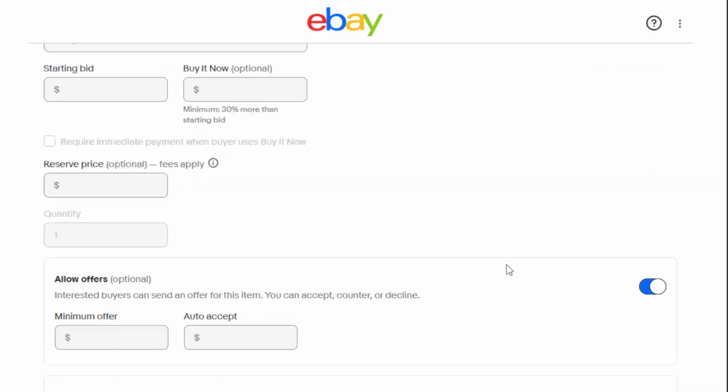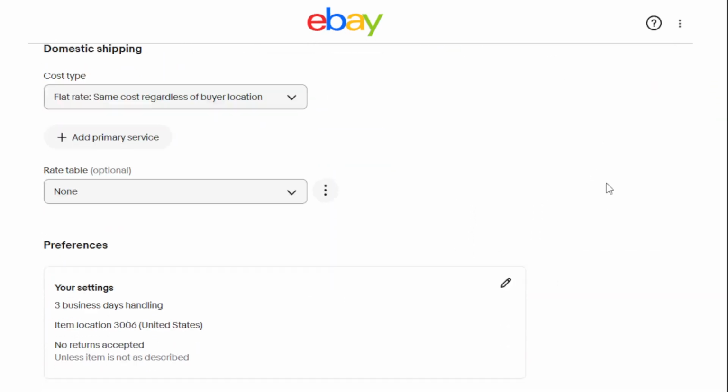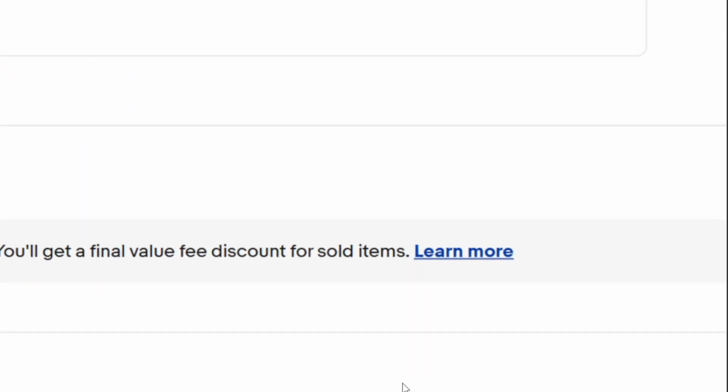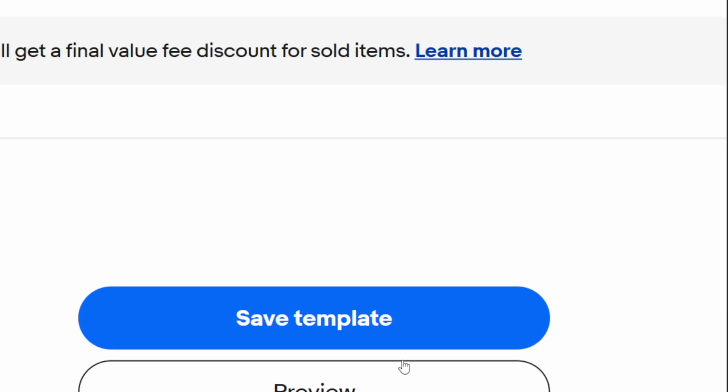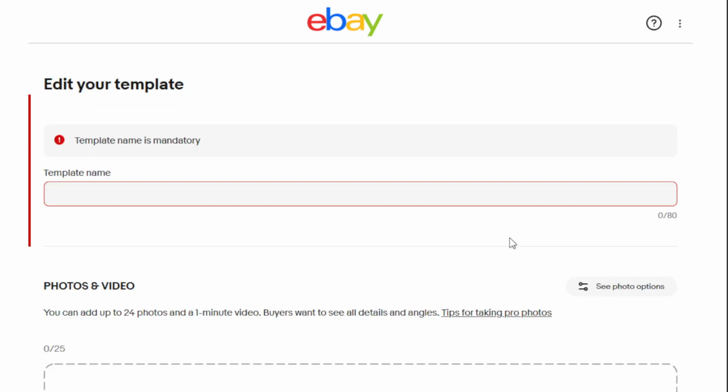Once you're satisfied with the details you've entered, it's time to save your work as a template. Look for the Save as Template option, which is usually located near the bottom of the listing page. Click this button, and you will be prompted to give your template a name. Choose something descriptive that will help you identify it quickly in the future. This action creates a reusable template that will save you time and effort whenever you want to list similar items.